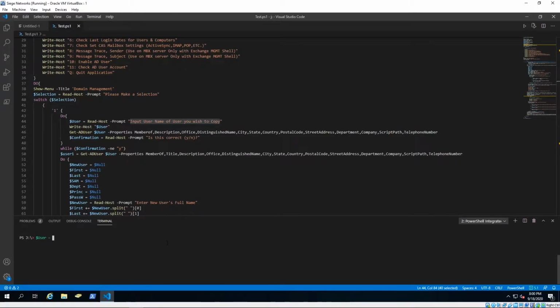We'll say $user equals Read-Host -Prompt, quote, input user name of the user you wish to copy. Okay, so we'll end quote. So when we store this, notice how when we hit the enter button, it automatically returns that line of text that we just finished typing. And that's what Read-Host does.